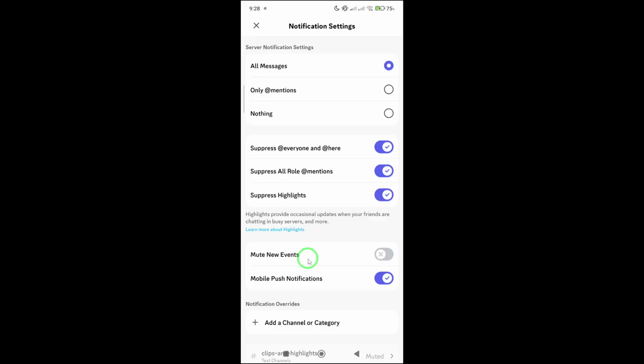After turning off Mute New Events, it's a good idea to test things briefly. Return to the server's channel or post a message yourself and then wait a moment to see if the notification pops up on your device.